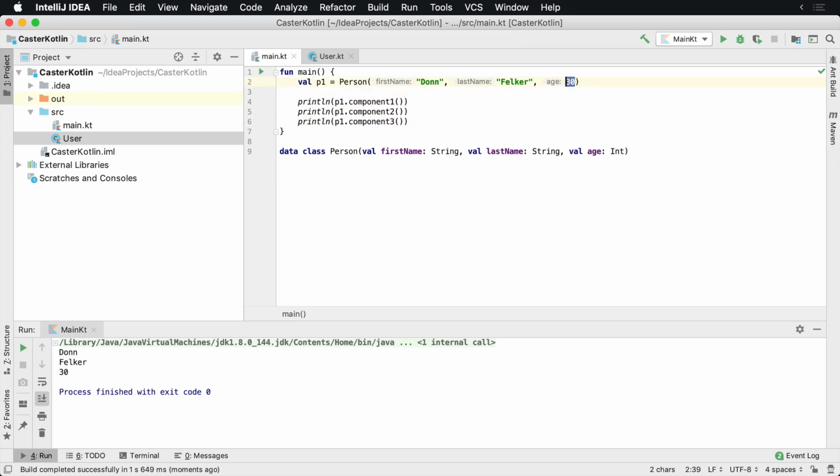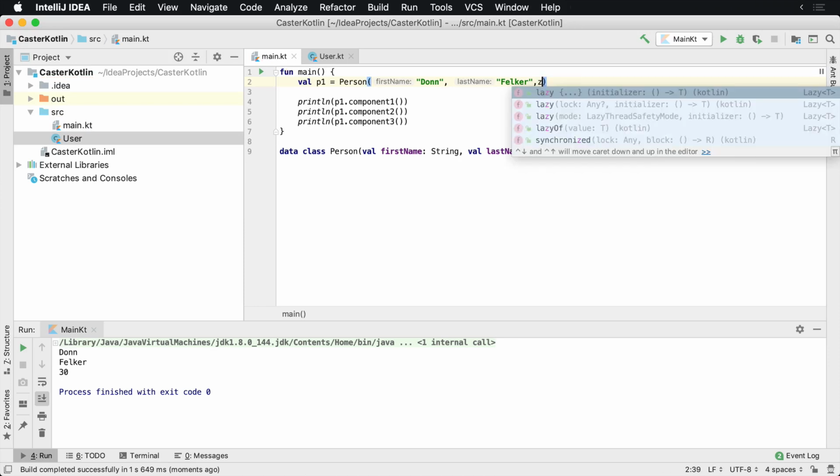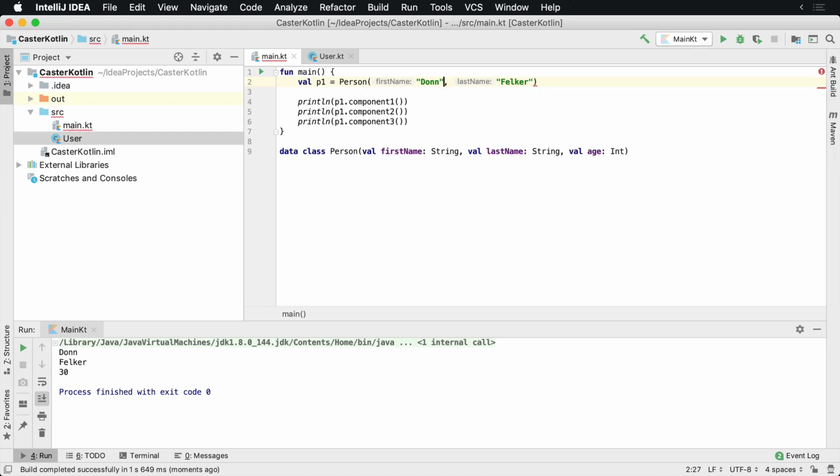Now, if I switch this around, so I'm going to put 30 here, I'm going to get a compiler error at first. I need to switch the parameter order down here. I can actually do this. Then component 1, 2, and 3 are going to be different. Component 1 will be Donn, component 2 will be 30, component 3 will be Felker. Let's put it back to how it was before with the age at the end.